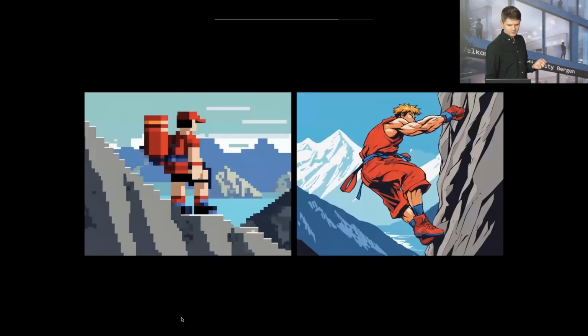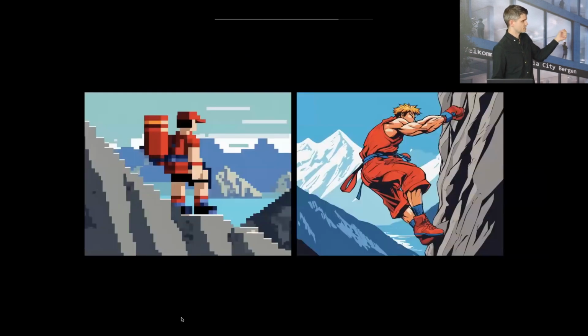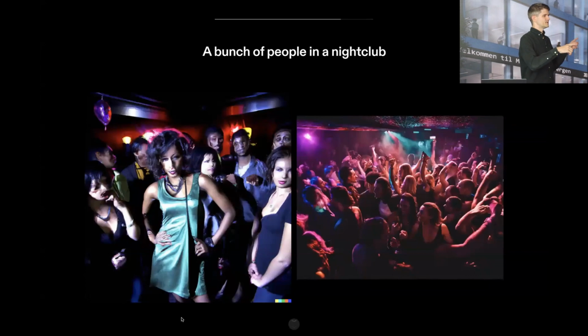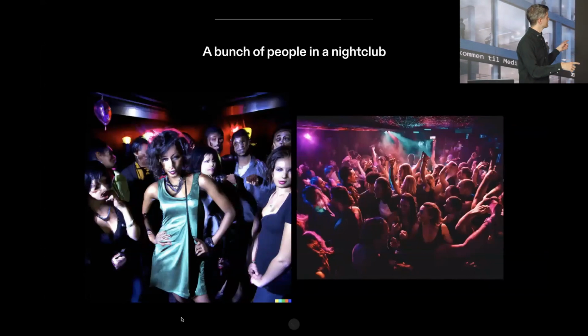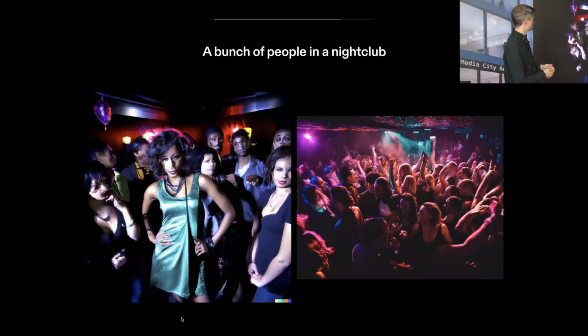With the newer models, you can say, I want it in a pixel art format, or I want it in the style of Street Fighter 2, and you'll get that with very little effort. These are just this prompt on Stable Diffusion XL, in the style of pixel art and in the style of Street Fighter 2. And this is a bunch of people in a nightclub. I ran both of these yesterday, I think. And this is the DALL-E version, and that is the Stable Diffusion XL version with no other inputs.